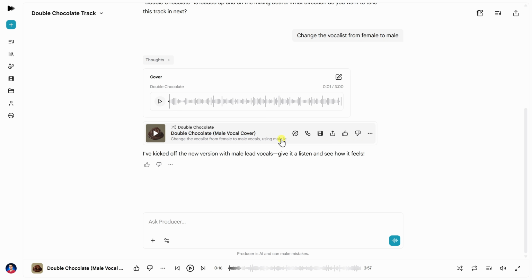We can also change the lyrics of a song. Let's say I want the chorus to mention that every cookie has 12 chocolate chips. I know, our marketing team is ridiculous, but they said this is our main differentiator, so we should put it in the song. So right over here, let's hover over the male vocal cover that we just generated.